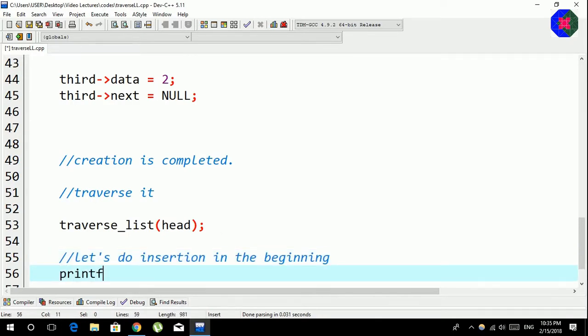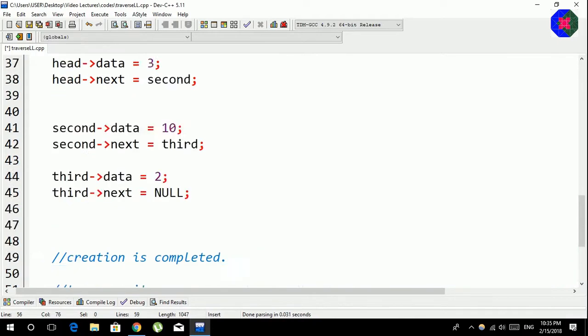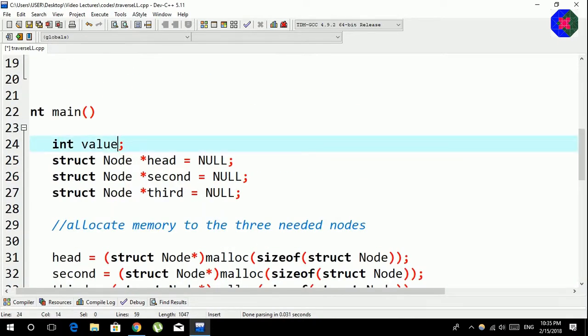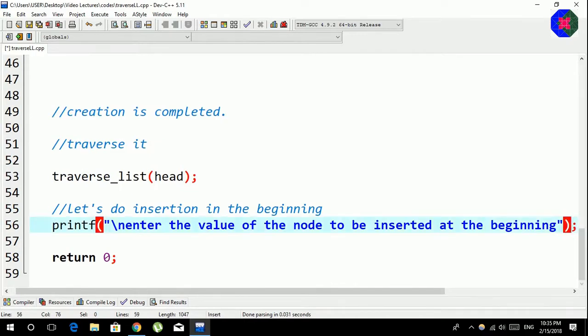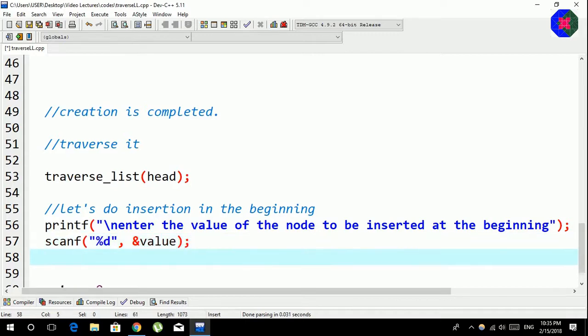For this, we first have to ask the user for the data value they want to store in the data value of the new node. So enter, okay, let us just give this a new line tag: "Enter the value of the node to be inserted at the beginning." Here we will first take an integer value. We have already taken that, so now we will use scanf and take the value from the user. So now we have the value. Now we have to insert it.